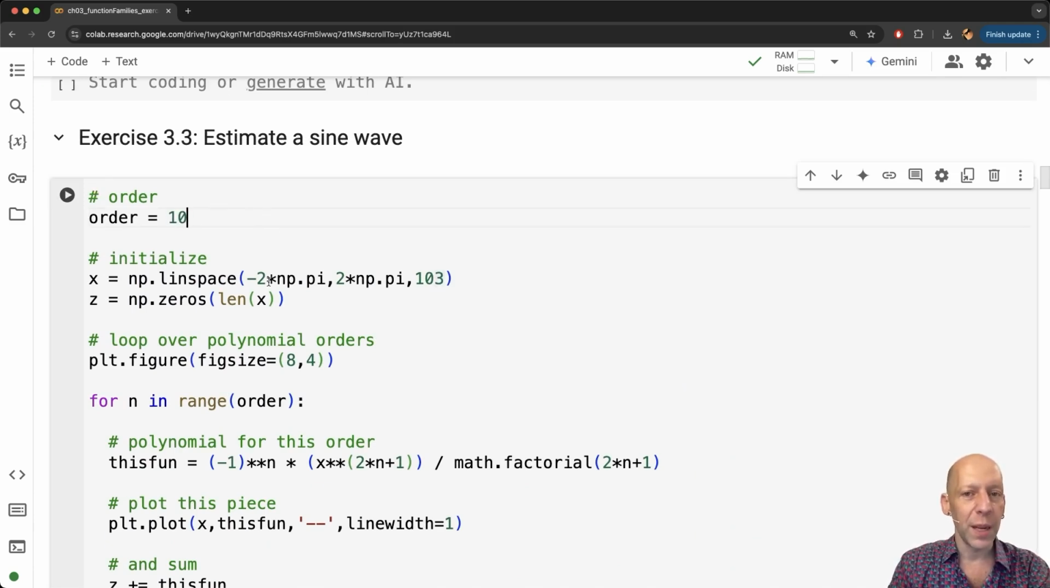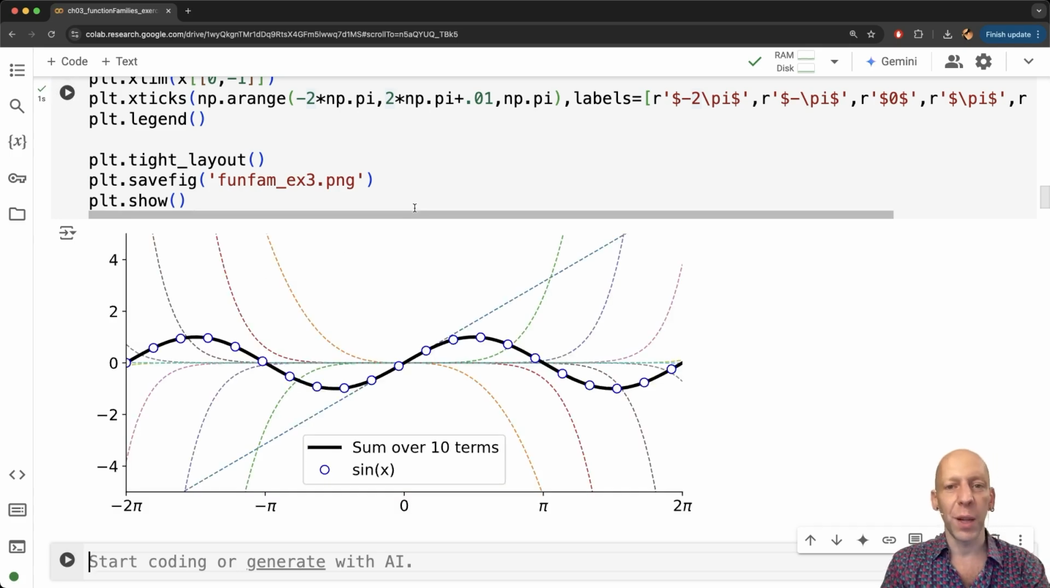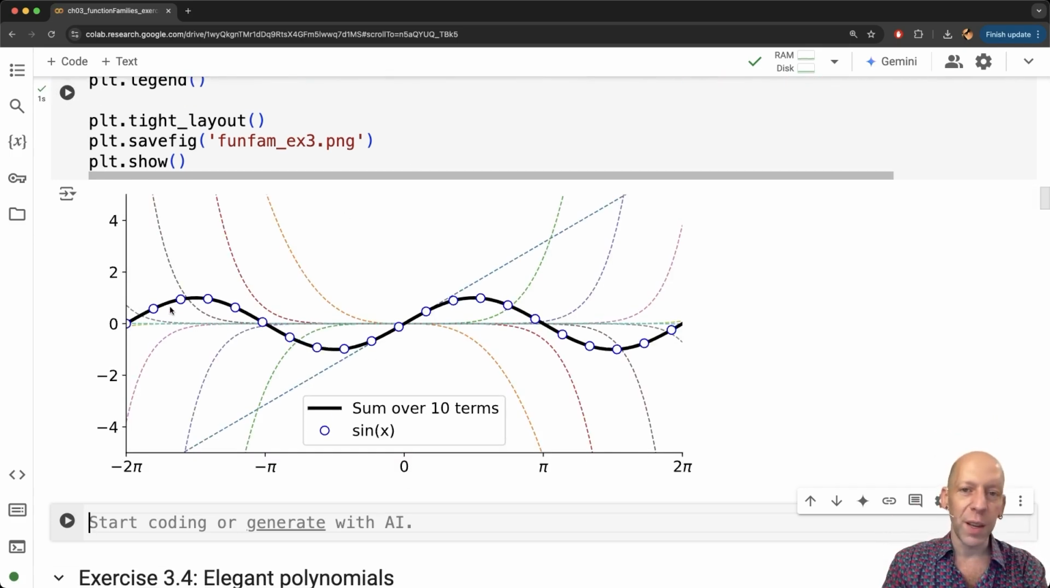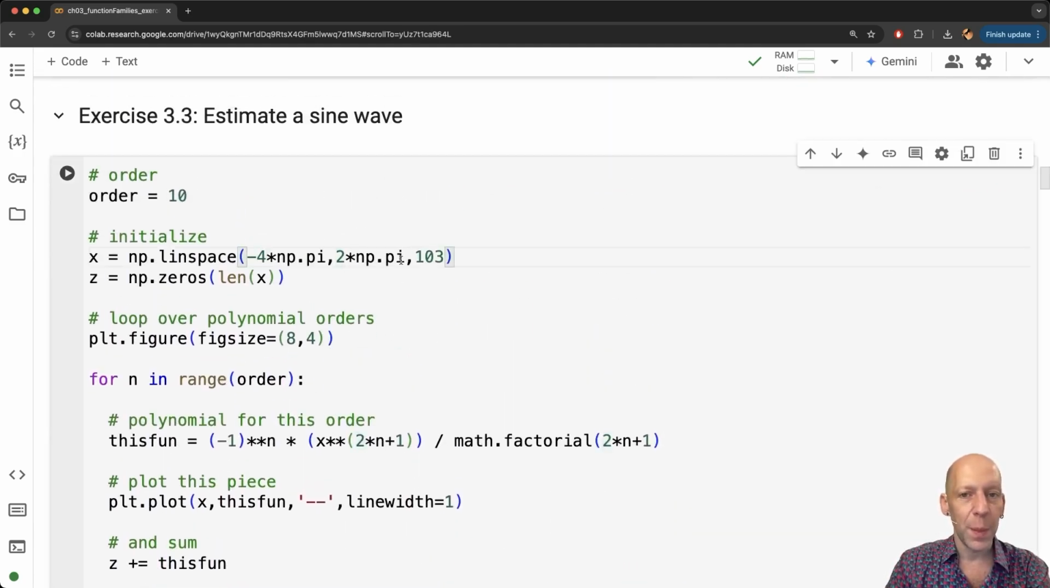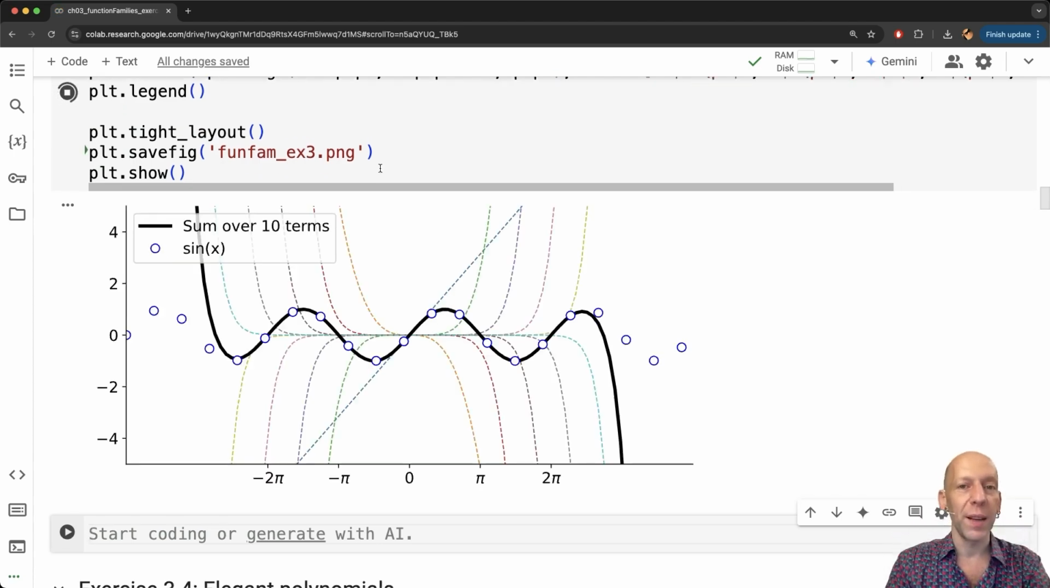Okay, so now let me set this back to 10. And now what I'm going to do is change this range here. So remember, actually, I'll show you this again. This is the original plot, right? So now, again, it looks like the sum of these polynomials is a perfect sine wave. Visually, it appears really, really close. And now I'm going to increase the plotting and calculation domain to 4 pi instead of 2 pi. And now you see something similar to what we saw when I used fewer polynomials.